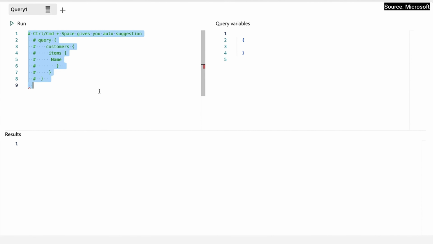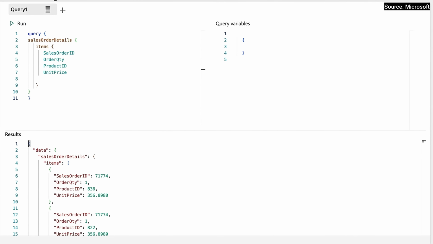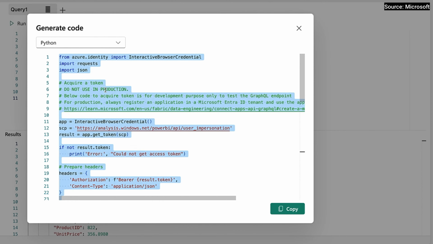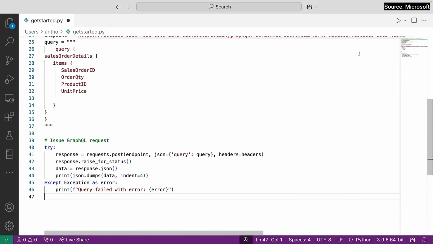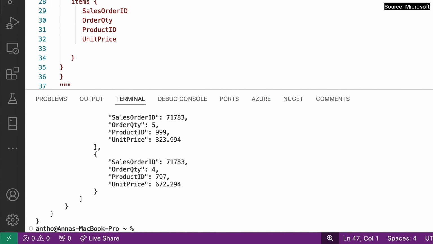I'm going to paste in a query I wrote before, then go ahead and run it. Now I'll choose to generate code. This part's really powerful because this Python code I can use to interact directly from my app. I'm going to go ahead and copy this sample. And from there, I can move over to my dev environment, in this case VS Code, and paste it in. I can run it right from here. And in the terminal, you'll see that it just works and it's printed the results of my query.